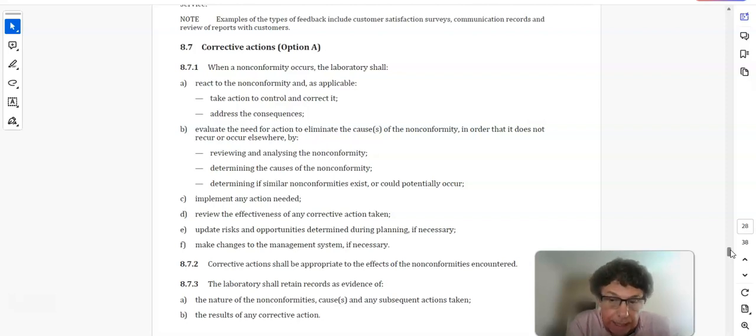I oftentimes see corrective action documents where the problem statement and the corrective action are not in alignment with each other. And if that happens, usually what ends up happening is the same problem recurs. You haven't prevented the problem from recurring because you didn't address the root cause of the problem, and the corrective action wasn't in alignment with the problem itself. You'd be amazed how often that happens.